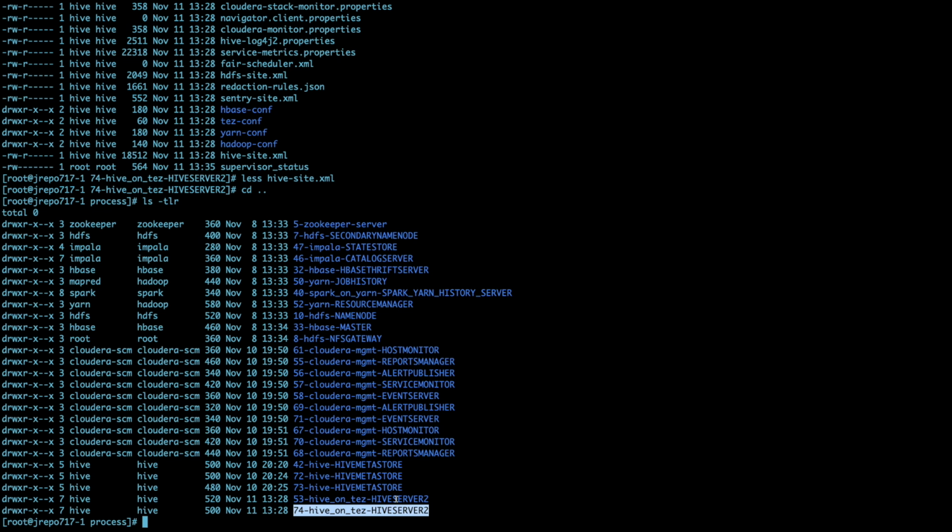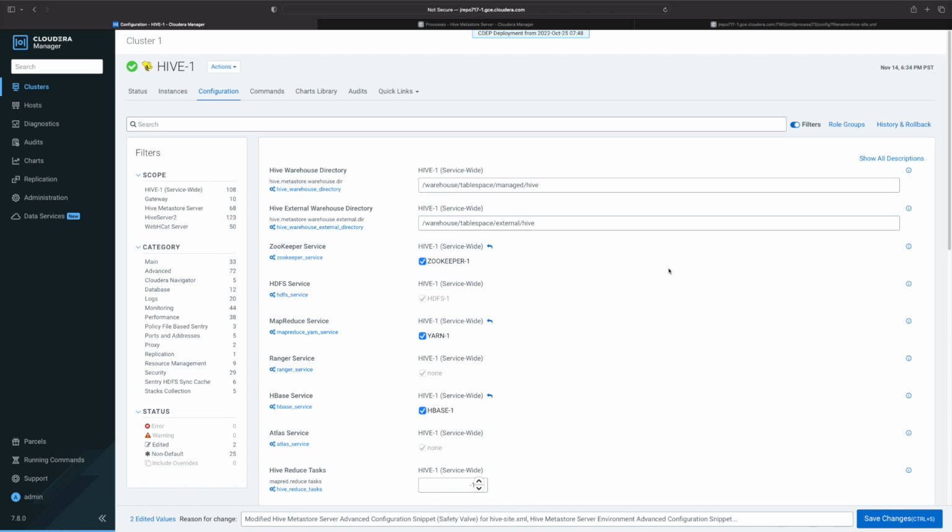A good thing to do if you need these configs is just tell the customer to come in here, tar this directory up, upload that to the case, and you will have all the configs for that service from that node. How to edit Hive configurations in CM.